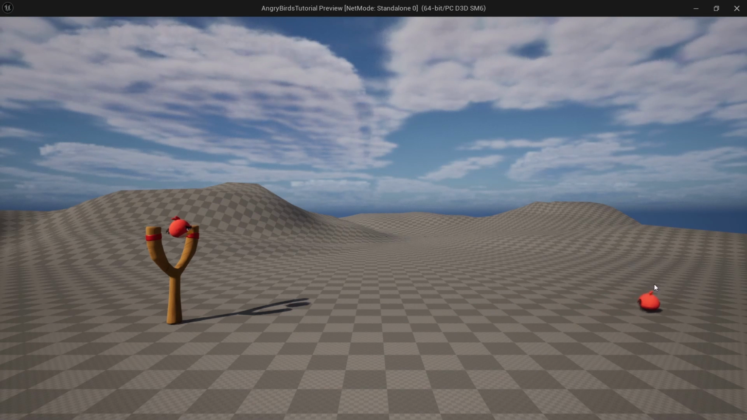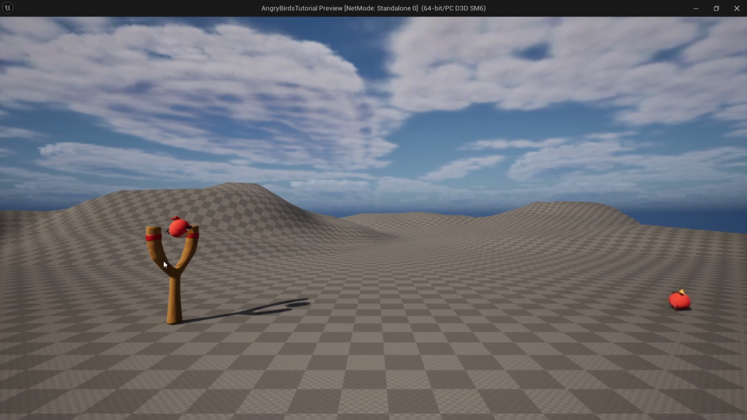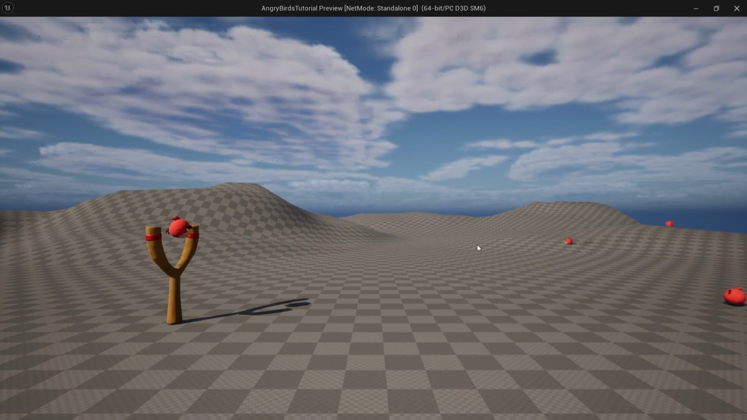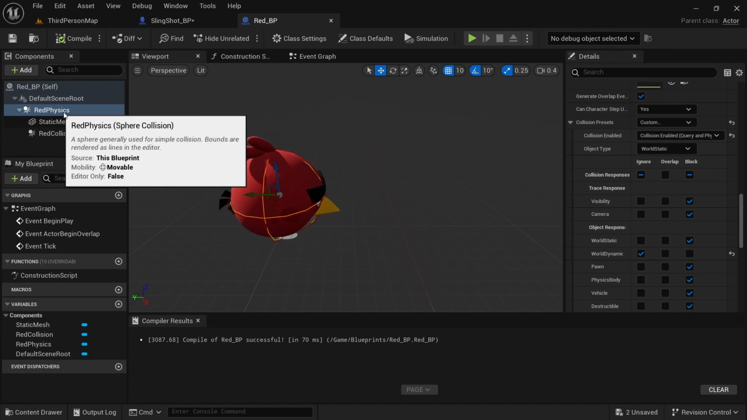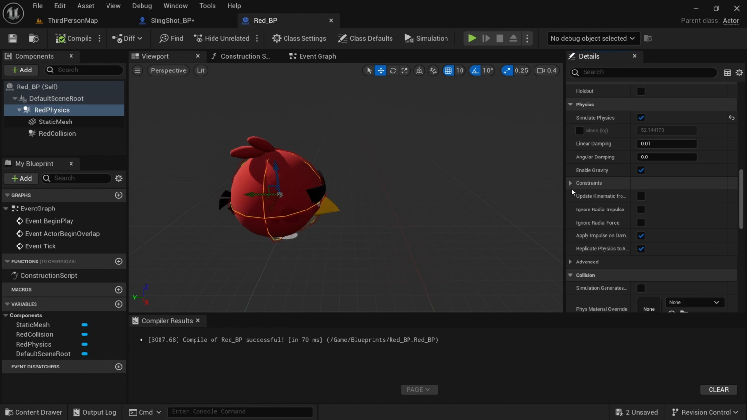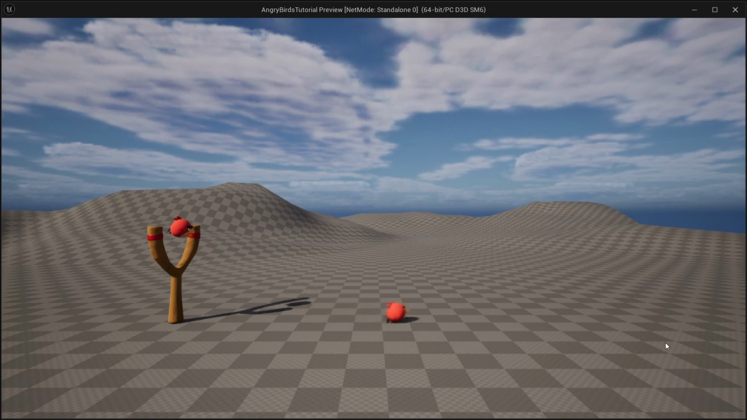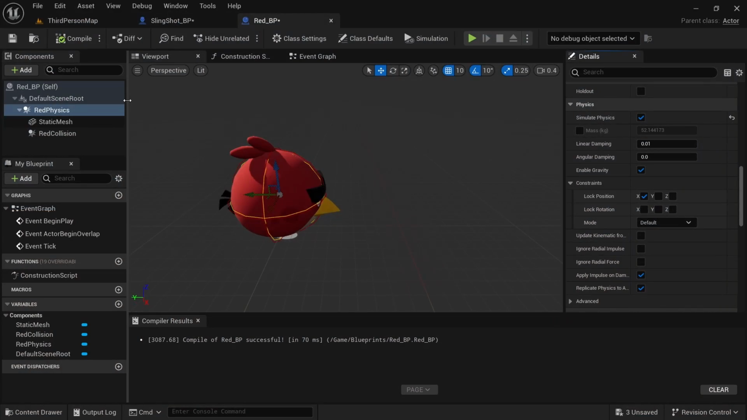The only thing I forgot to do, you can see how it's rolling over there. It's supposed to only be on this one line, and you see it's all the way back there. So what we need to do is go to red physics, and in the physics we need to go constraints, and I want to constrain this to the X. So now if I do this, it'll just stay exactly on this plane. So that's working pretty good.